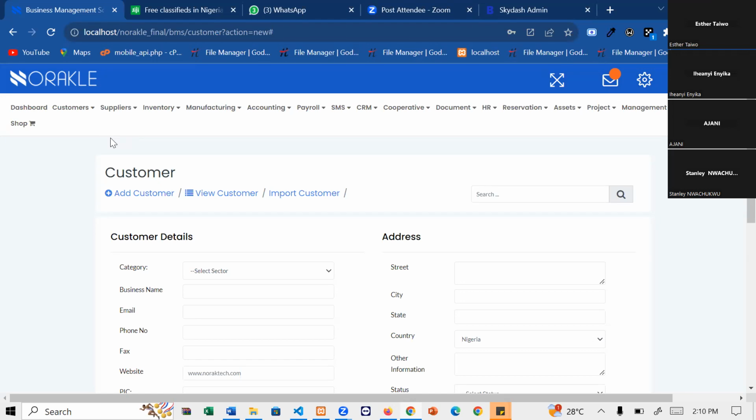That means as an organization, if you have projects, you can create the project, assign tasks, and follow through until the project is completed. And you can also track the expenses incurred on any project.